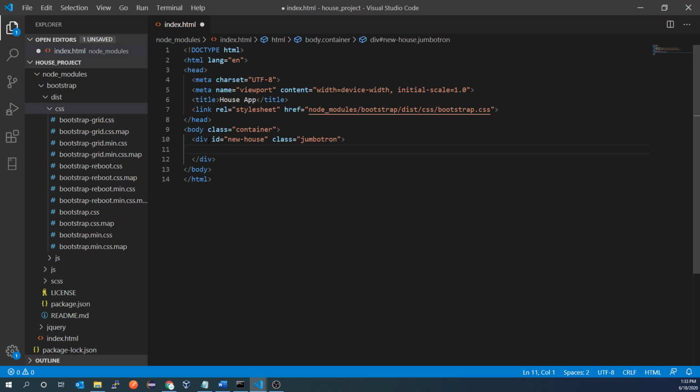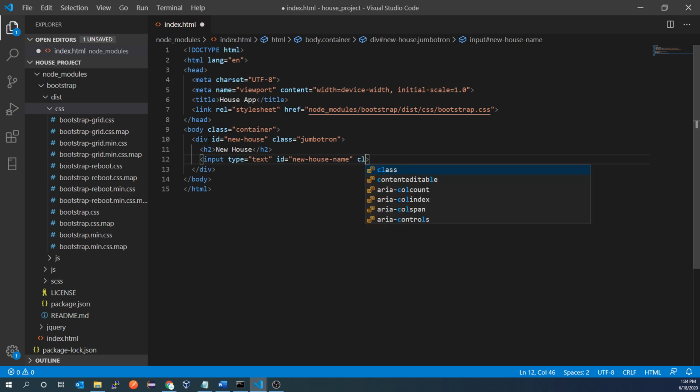And then in here we'll go ahead and give it a heading, so h2. Let's tab that over. And we'll say new house. Now we're going to give it an input, and it's going to be type text, and we're going to give this input an ID. So we'll set the ID equal to new-house-name. This is where the name of the new house will be entered in. And we'll give it a class of form-control. Again, another Bootstrap class for styling.